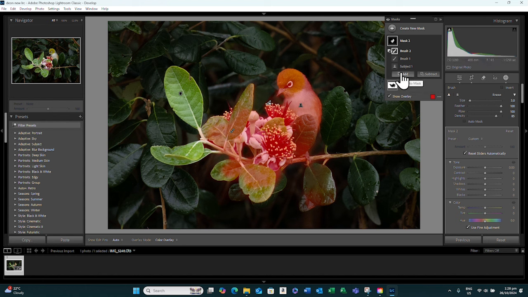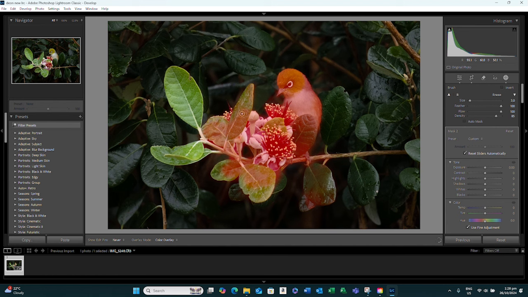I want to add a bit more to this mask. I think we need to just put a little bit more of this foliage here, this foreground foliage.